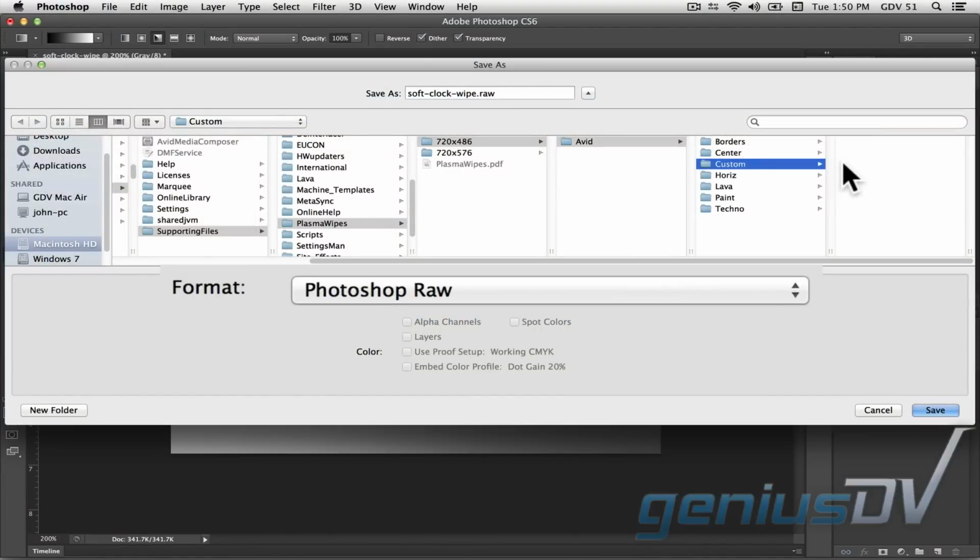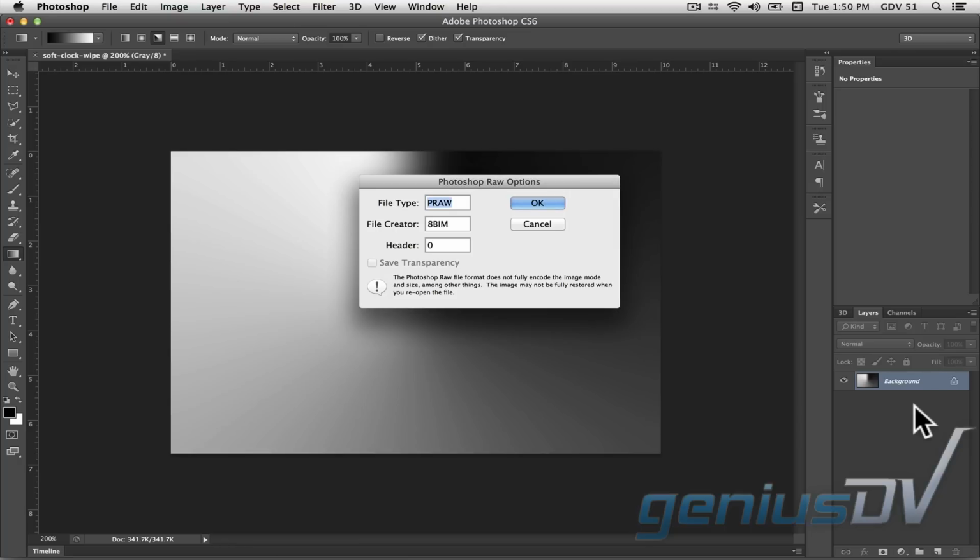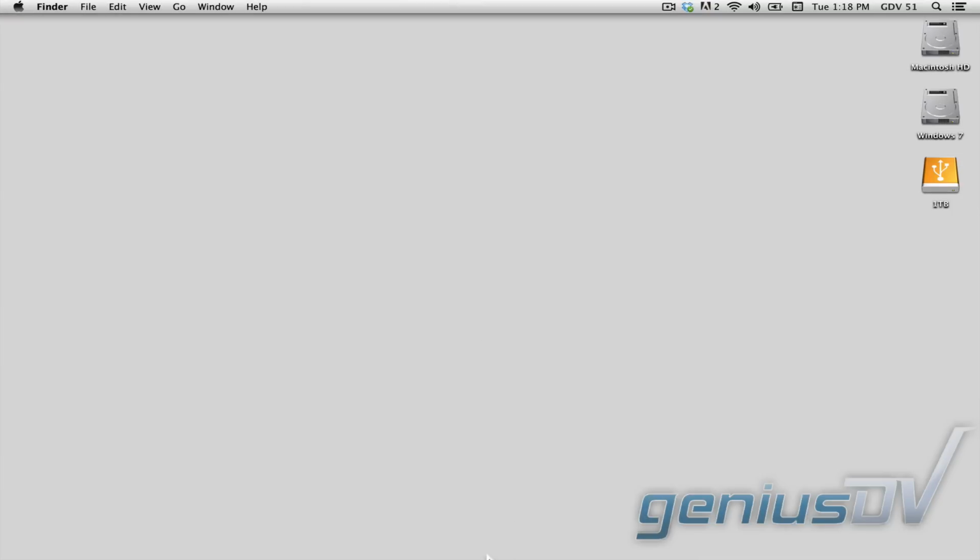Change the format to Photoshop RAW. Then click the Save button. For the Photoshop RAW options, press OK. Now launch Avid Media Composer.